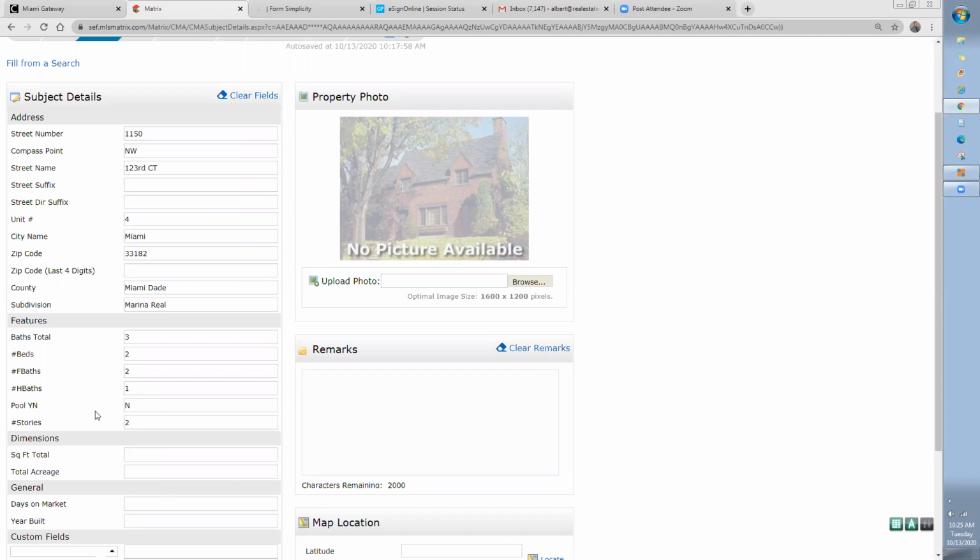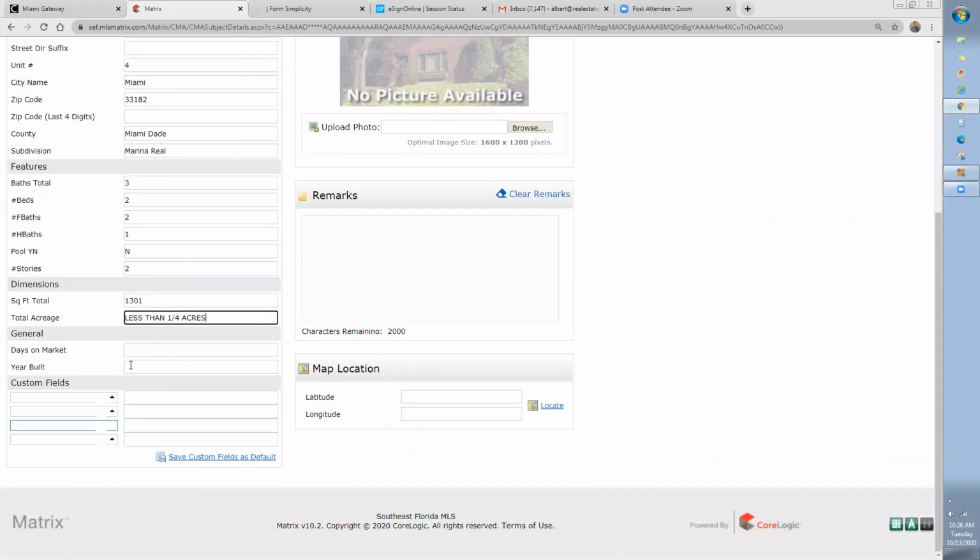It's going to give you some information. Square foot total is 1301. Total acreage, less than 1/4 acres. Okay, days on market, don't worry about it. Year built, 1995. I mean, whatever information you put in here, okay?